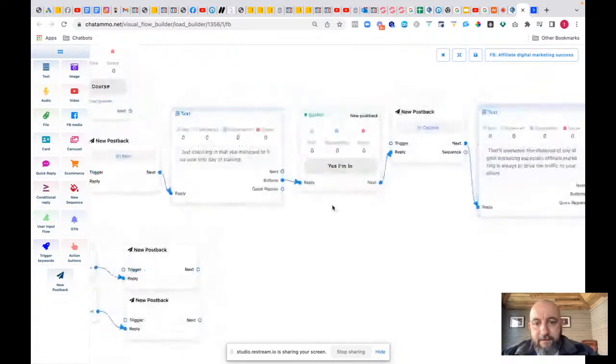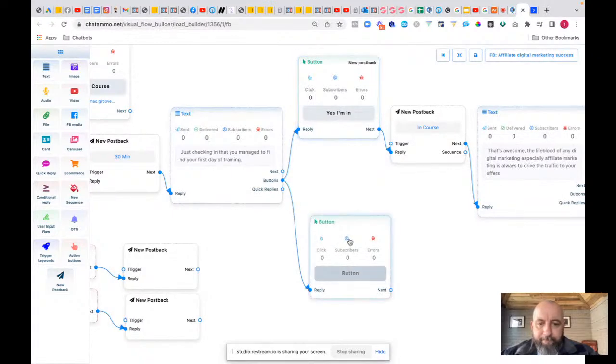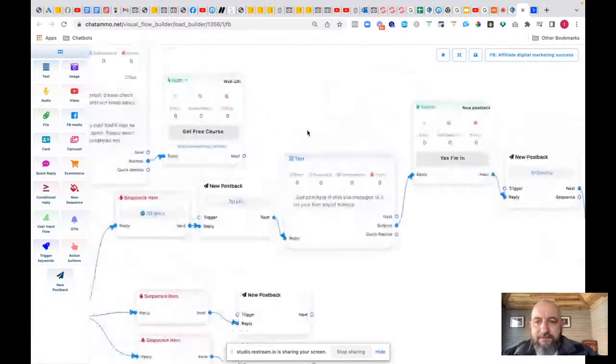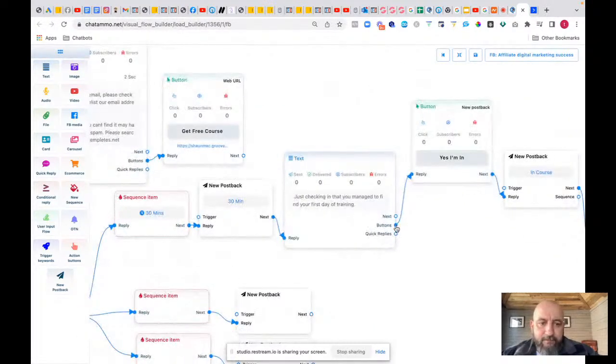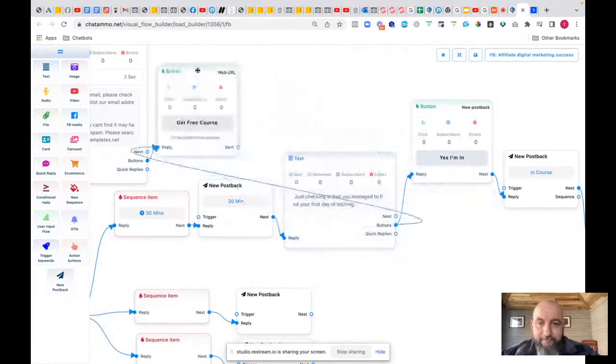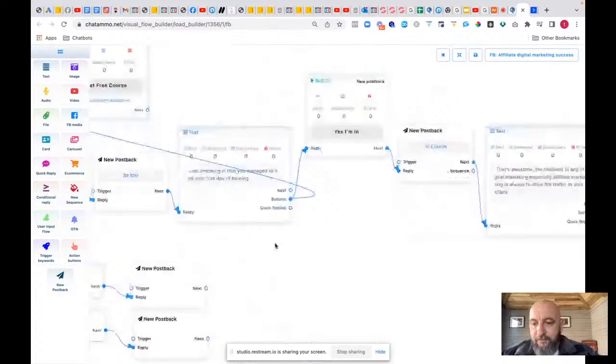So that's the yes, I'm in. Then obviously we're going to have a no, not yet. Let's just delete that one. What I'll do is put that one straight back into this button. We'll take it there and drop it in that button there. So they've got a yes and no answer there. Remember that will go there. So we've now finished our first little tiny baby flow.